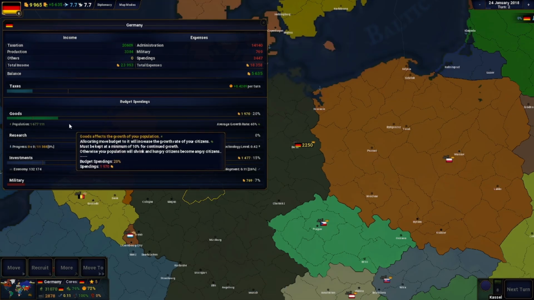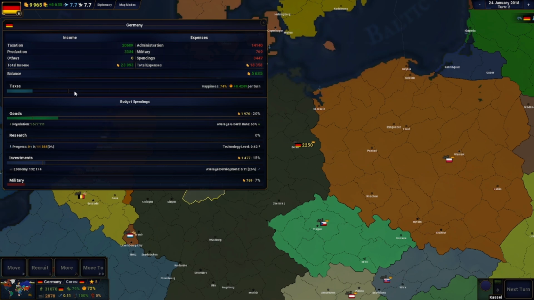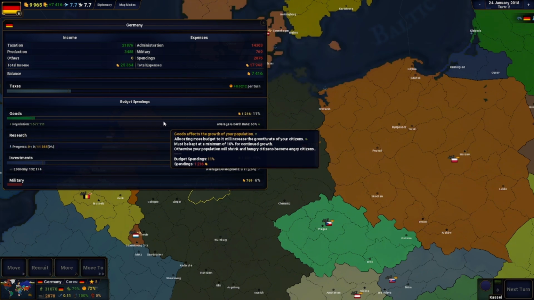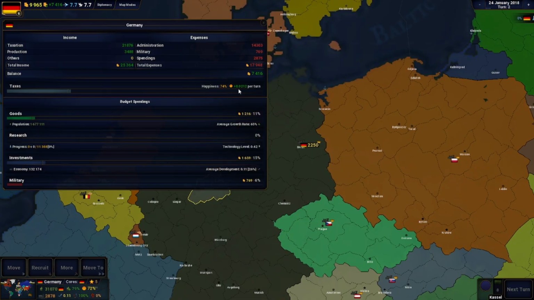So you see you have these spendings, or what you spend money on. So if you increase taxes, you see I get more money, but that's because I'm making more taxes. And you can also increase everything else to get the buffs on specific things. So on goods you get more population growth, but also lose a lot of money. And with research, you're gonna be researching new technology levels much faster. And investments you're gonna see later. So make sure that you don't go over the minimum, because that's obviously bad. And make sure that this isn't the plus.